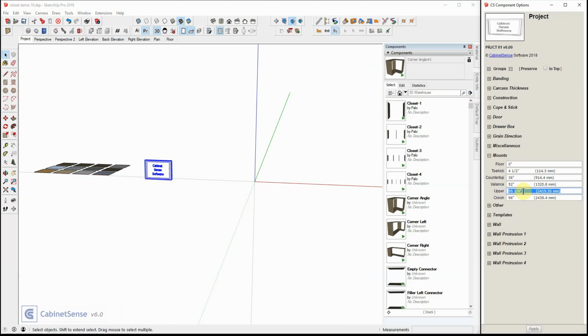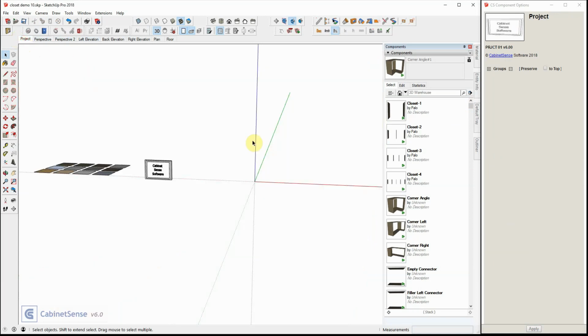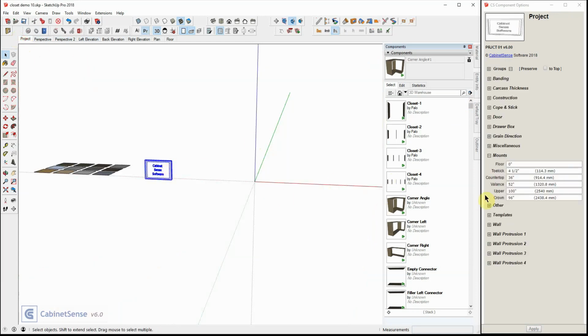If I go in and change this after the fact, I'll just say it's 100 inches. Our cabinets that are tagged as being upper now get mounted at 100 inches. So that's how we're going to control the height later on if we need to change the height.